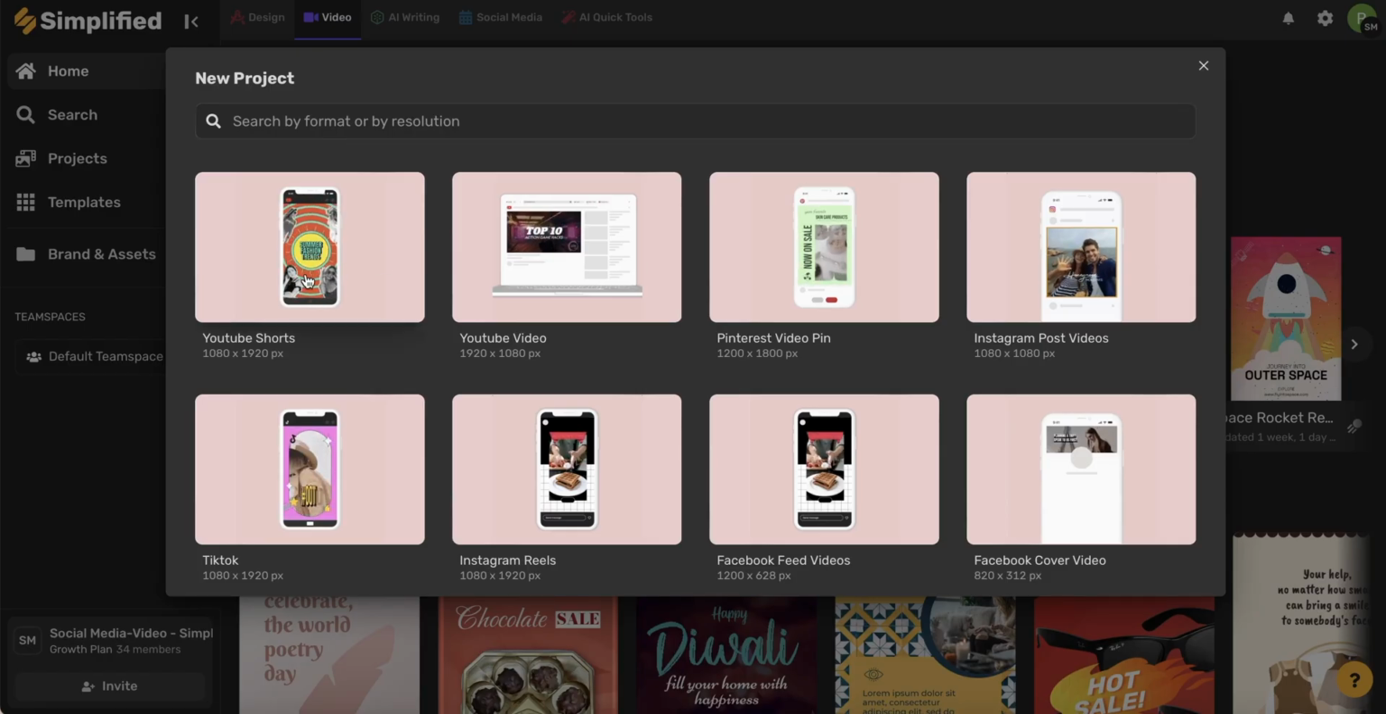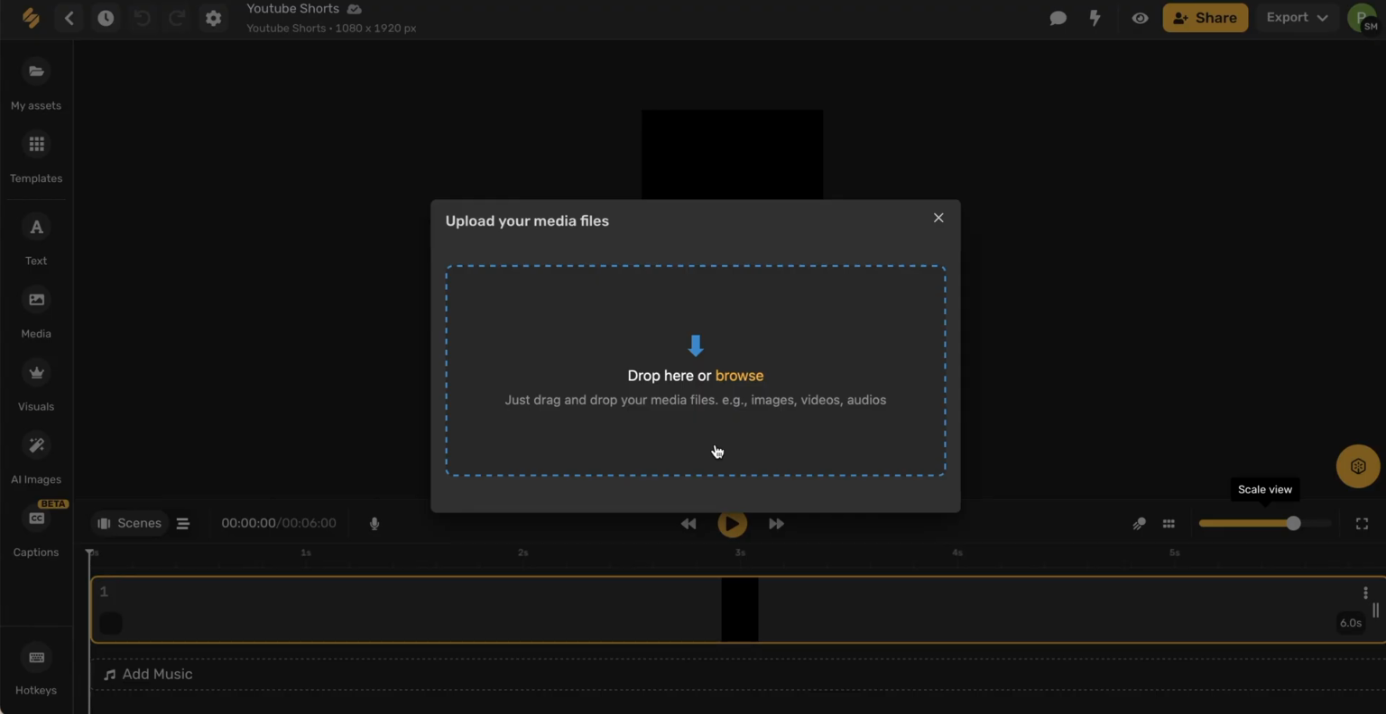I wanna create a YouTube short video, so I'm going to choose this template, which will create an artboard with the automatic dimensions that is needed for YouTube. Once you're on this page, you need to upload your media files. You can either drag and drop into this box here or click to open folders on your device.